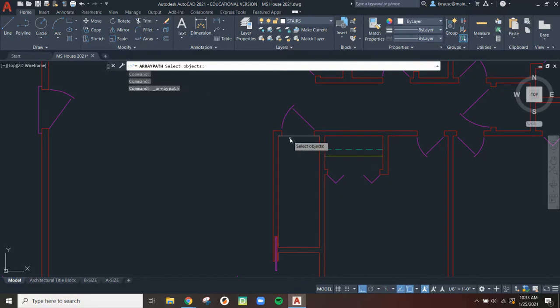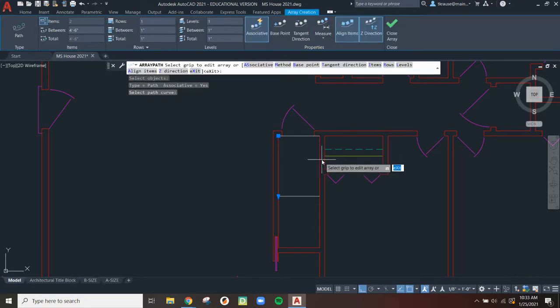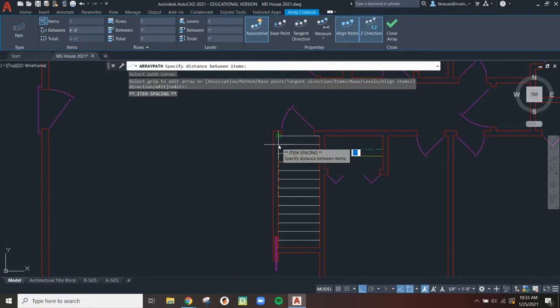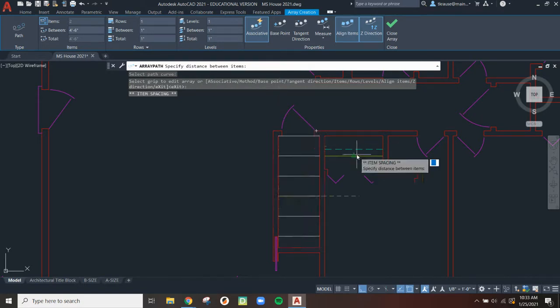Okay, I'm going to select this line I just put in. Select it, and then it wants to know a path. I'm going to use this line as the path. Okay, and then it wants to know kind of the distance between them. And you can see here, I have a drag arrow that would allow me to bring these in to an unknown distance. Okay, so here it says specify the distance between lines.